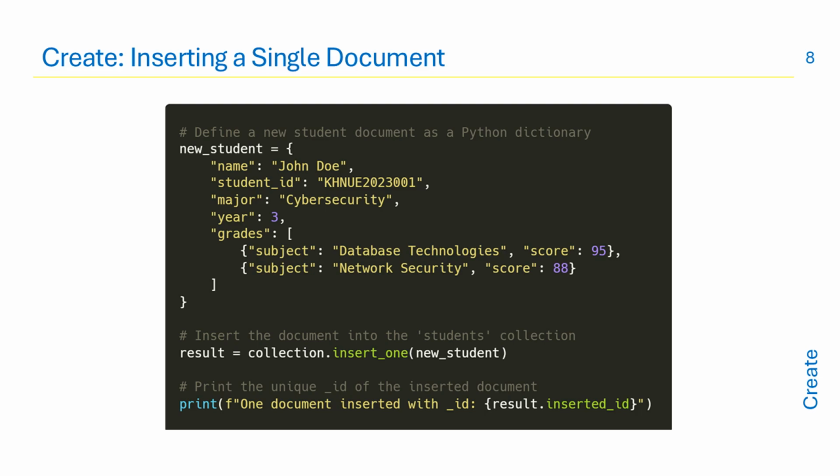Next, we call the insert_one method on our collection object, passing the new student dictionary as an argument. This sends the data to our MongoDB server, which then writes it to the collection. The method returns an InsertOneResult object, which we've captured in the result variable. This object contains useful information about the operation, most importantly the inserted ID. This ID is a unique identifier or primary key that MongoDB automatically generates for every document if one isn't provided, ensuring that every document in a collection is uniquely identifiable.